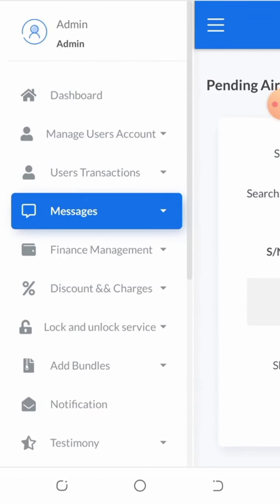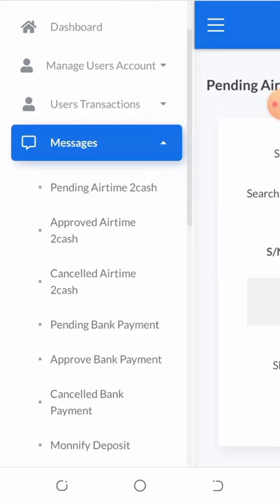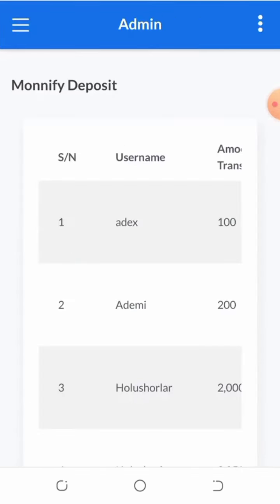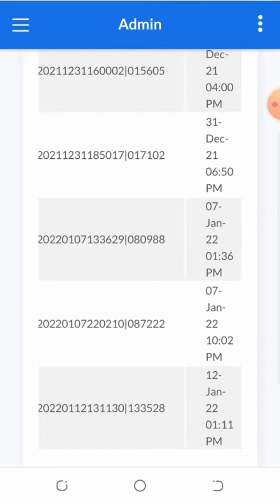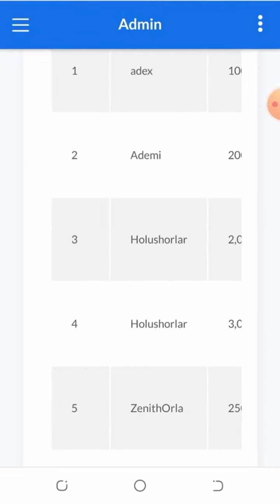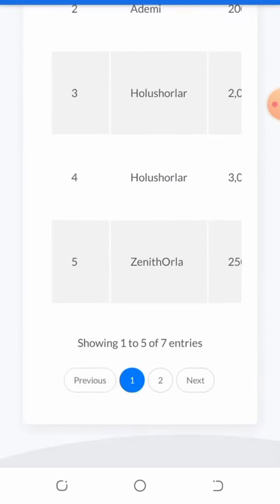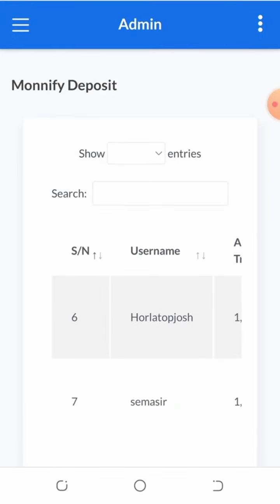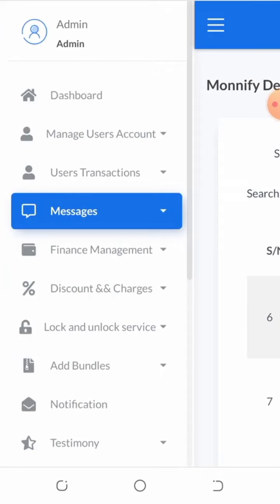So you have other messages like approve airtime to cash, cancel airtime to cash, approve payment, modify deposit. For example, if you modify deposit, it's going to pop up here that okay, this person got paid through modify, stuff like that. Modify is like the auto banking that is on my website. You have to go to modify.com, create an account, verify the account, and they give you a secret code that you put somewhere. I'm going to show you later on.